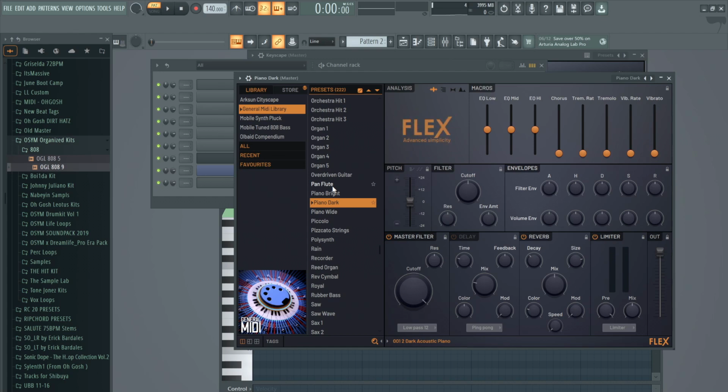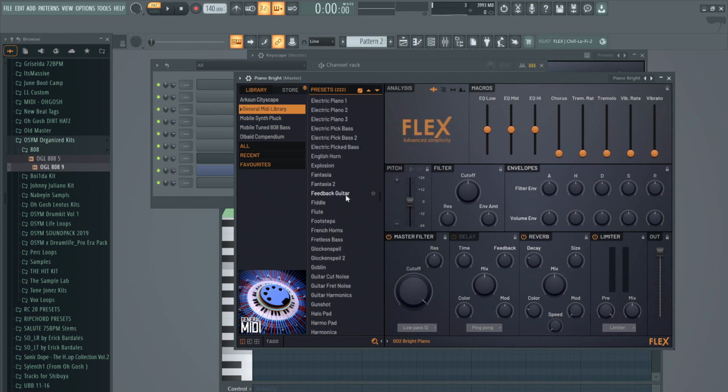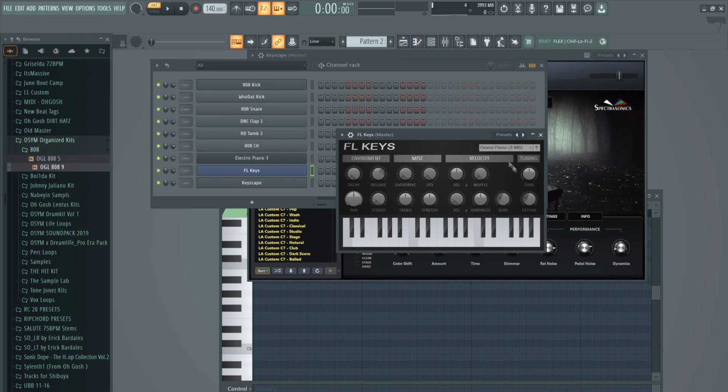Sounds kind of the same. Piano Bright. There's even electric pianos in here. Let's see, electric piano. And actually, that FL Keys does have other sounds in it. You can use a Rhodes. I think this is probably one of the better sounding sounds in there. Or you could use an organ.